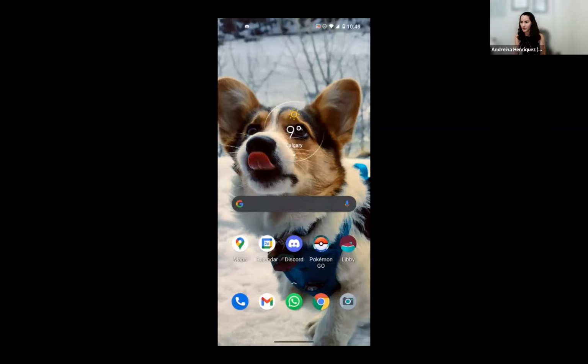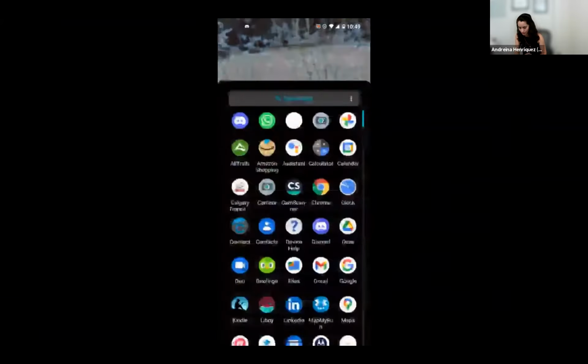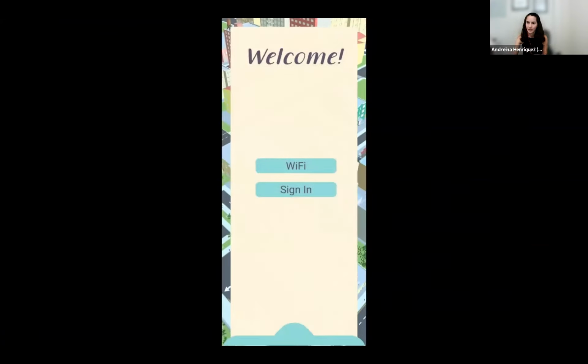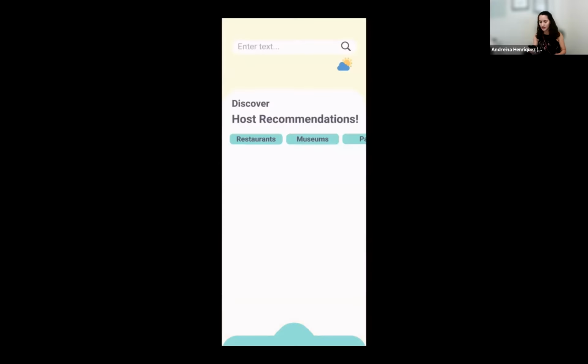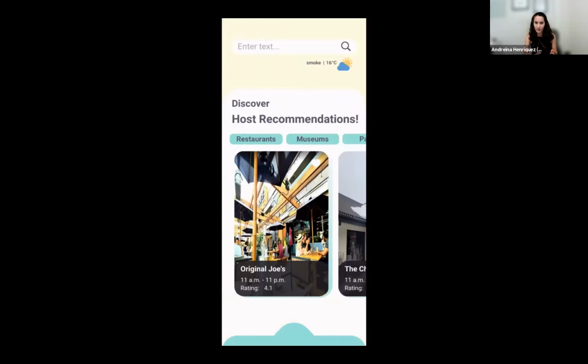Now I want everyone to imagine we're on vacation and you just arrived at your B&B. This is my phone. We're going to open the app now. Here you can sign in. We thought of making this a little easier for you, so instead of the regular username and password, you can just sign in using a QR code. I have one over here. We sign in, and it takes us to the main page with the host recommendations.